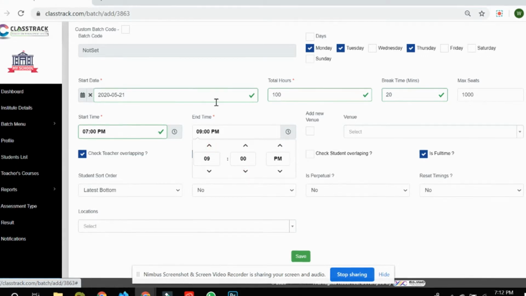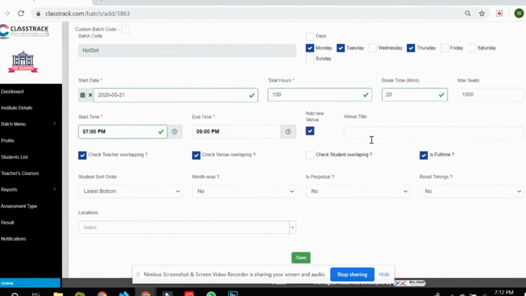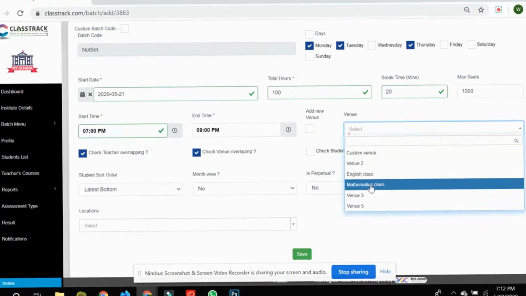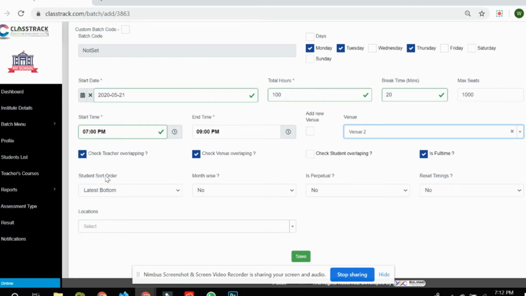To add the venue of batch, you can select from previously added venues given in the drop-down list, or you can tick the Add New Venue checkbox and add your new venue manually. You can also decide if the teacher availability, venue availability or student availability is checked by checking or unchecking the corresponding boxes.